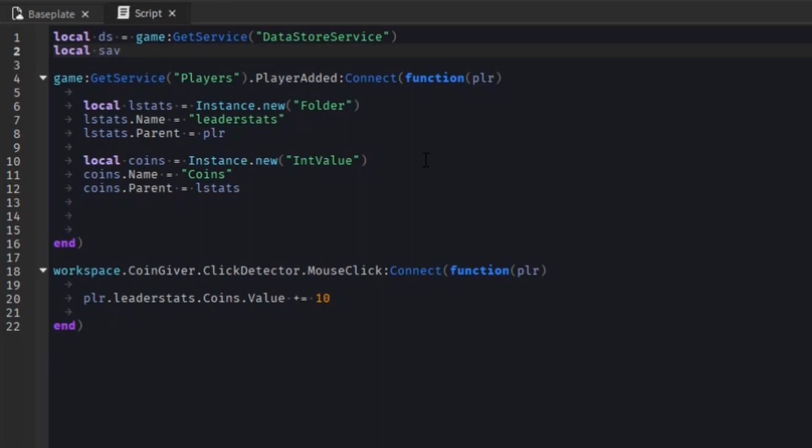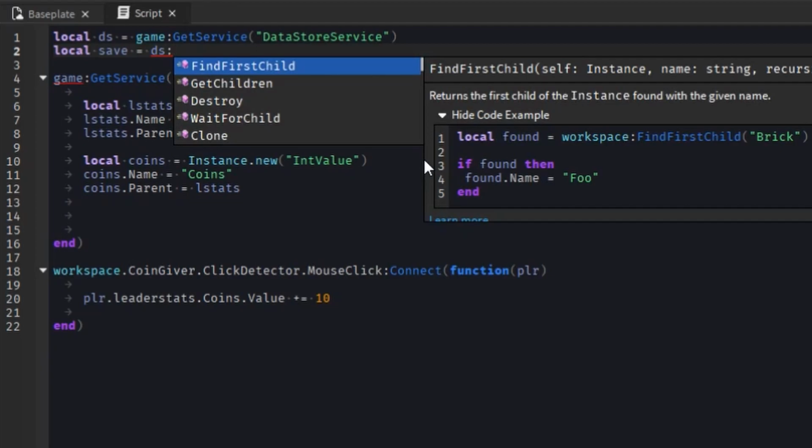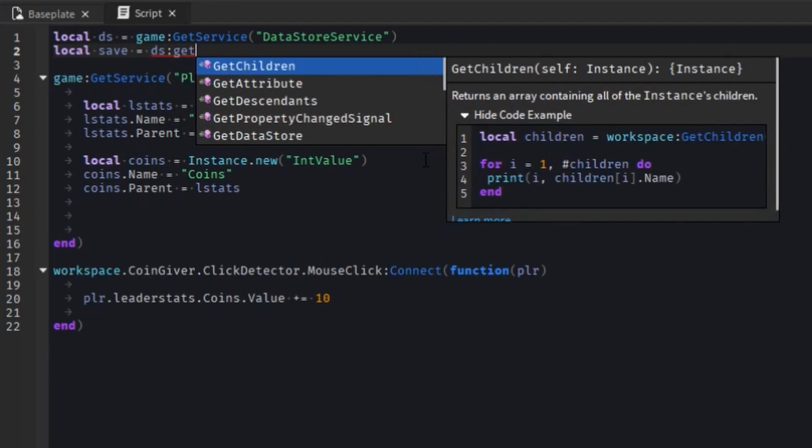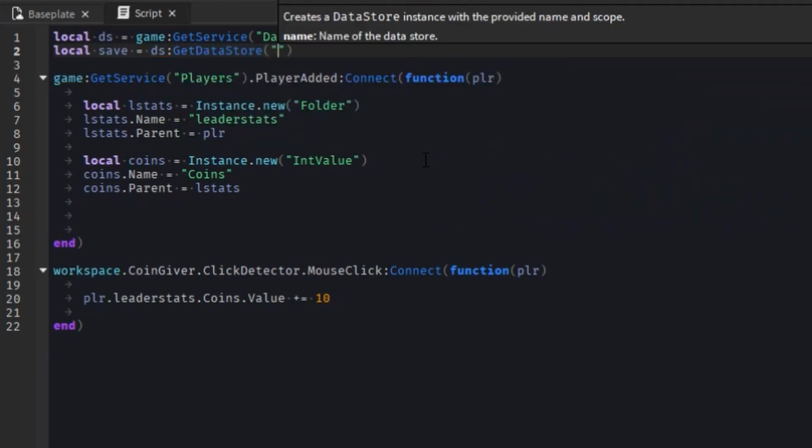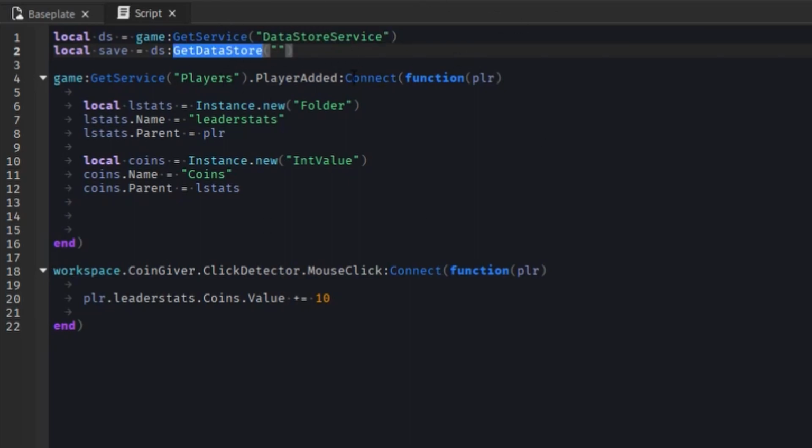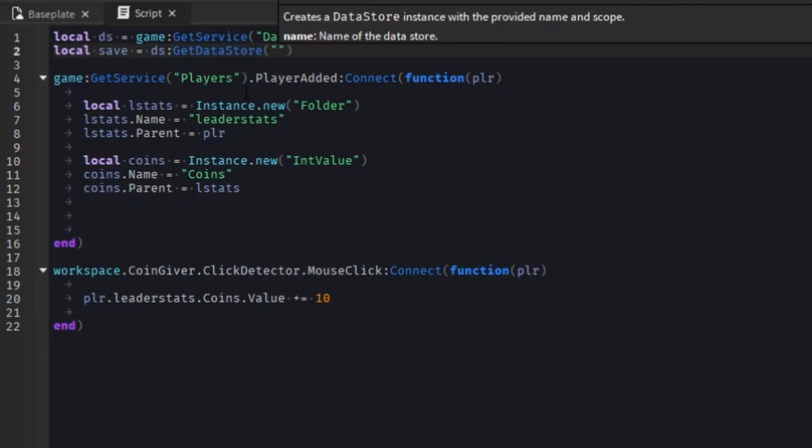So we're going to make a variable called save, and we're going to use DS and a method called, I think it's GetDataStore, yeah. This is where we get our data store by its name. Honestly, we don't currently have any data stores in this game, but GetDataStore will create one if it doesn't find a data store with the name you give it, a new one that's empty.